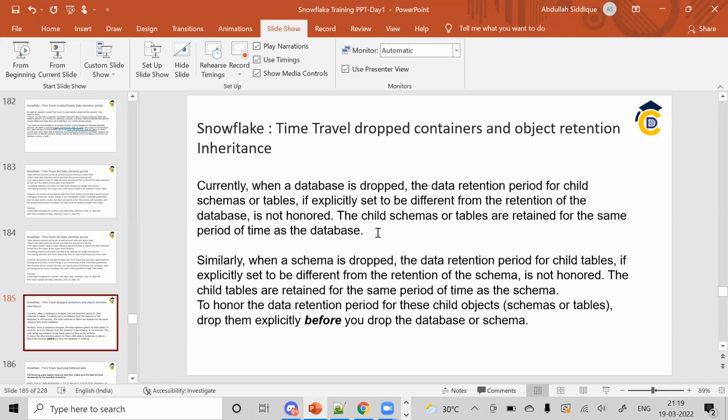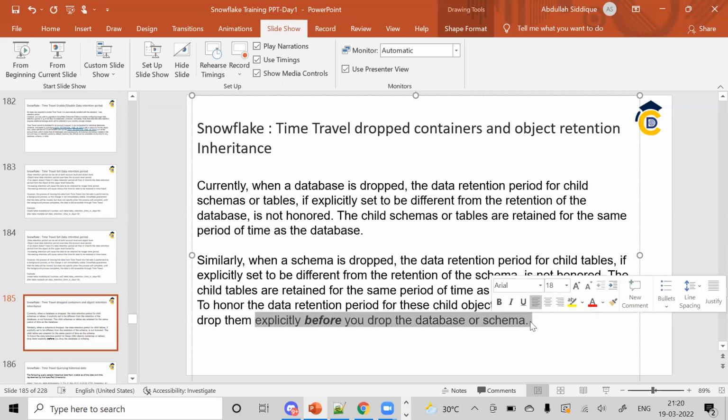So I think that's what the next line says. The child schemas or tables are retained for the same period of time as the database. That's right. Similarly, when a schema is dropped, the data retention for child tables, if explicitly set to different from the retention of the schema, is not honored. The child tables are retained for the same period of time as the schema. To honor the data retention for these child objects, drop them explicitly before you drop the database or schema. So you can drop hierarchy-wise, starting from the lower level and going up to the upper level. That way you can restore as it was provided at the time of creation or altered in between. It will honor the individual retention periods, but there has to be a particular sequence of dropping the objects: low hierarchy to high hierarchy.